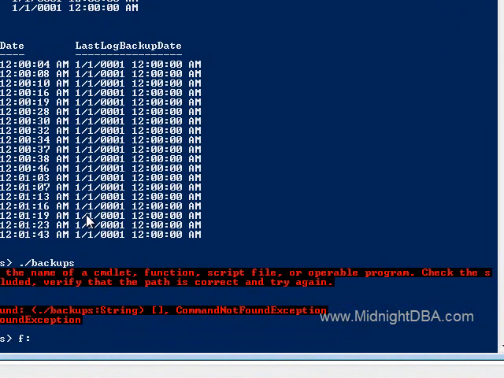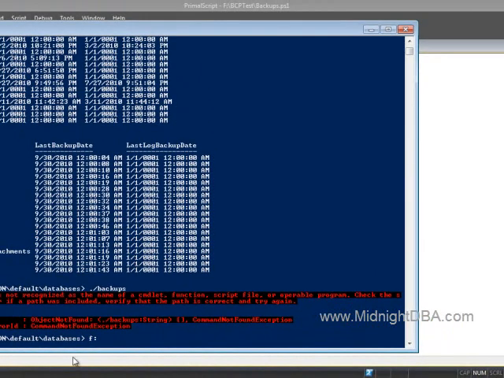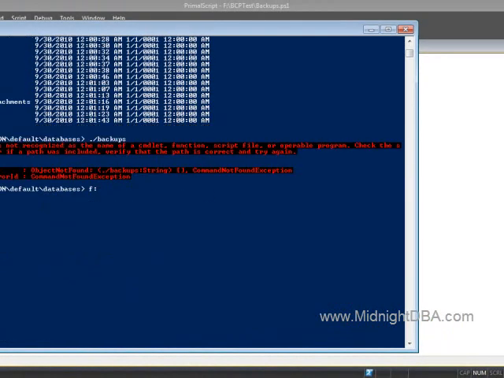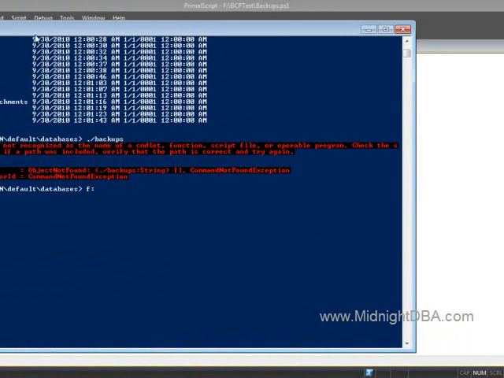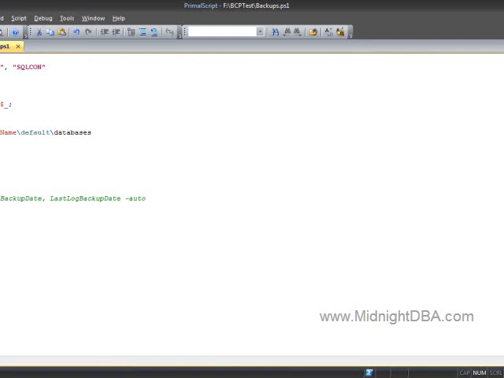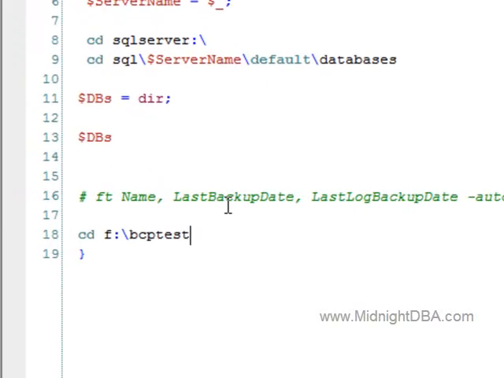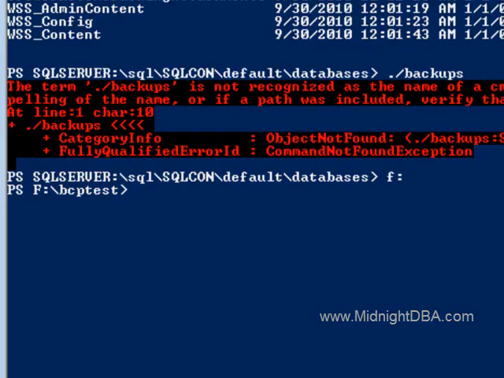So, there we go. And you notice that this has memory, right? Just like DOS does. All I typed was F, and I'm getting F colon BCP test. That's because, just like DOS, it remembers where you were last time in F, right? So what I'm going to do down here, just to make it easier on myself, is I'm just going to have it put me back in the directory I want to be in every time, right? It's just going to make it easier. Okay.